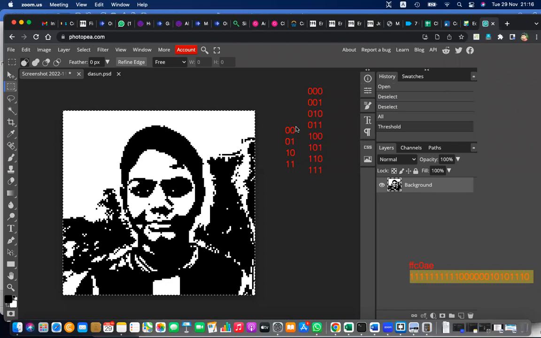2 bits will give you 4 combinations. 3 bits, 8 combinations. Then 4 bits, how many if there are 4 bits? 6 combinations? No. Let's write them: 0000, 0001, 0010.